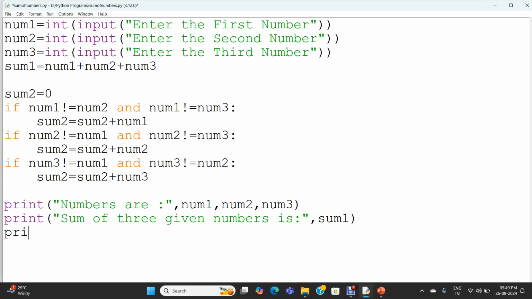Next I am going to print the sum of non-duplicate numbers. "Sum of non-duplicate numbers is:", I am closing the string, comma, sum2. So I have printed the given three numbers, followed by the sum of three numbers which is stored in the variable sum1, and the sum of non-duplicate numbers which is stored in the variable sum2.